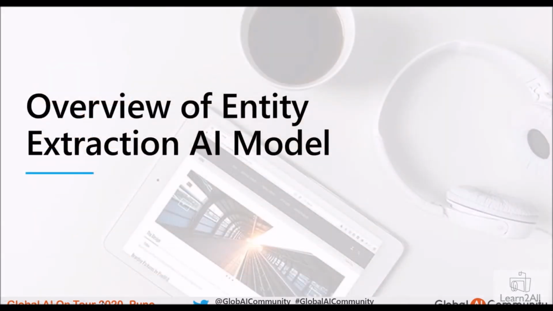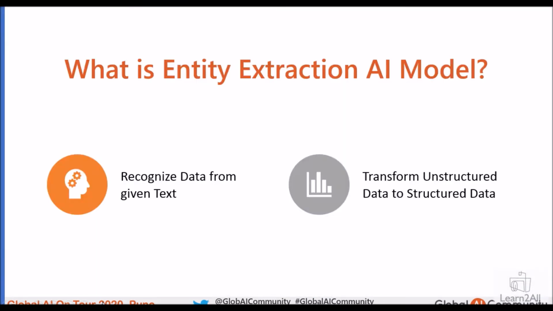First of all, let me explain what an entity extraction AI model is. In simple words, any organization receives tons of data every day. The data can be in any form. It can be in the form of an email or a chat. But it is not always possible that every piece of data is useful for your business need. Only specific data from the entire email or chat messages would be helpful for further analysis. So AI Builder entity extraction will recognize the data from the provided text and transform that unstructured data into structured data that we can use for further analysis.